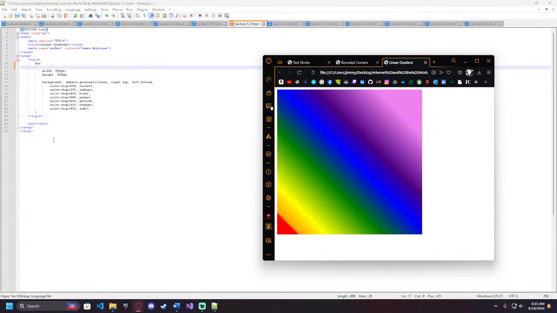Alright, so for section 5.7, we're going to do a CSS with a div with a width of 500 pixels and a height of 500 pixels. So we're creating a perfect square.